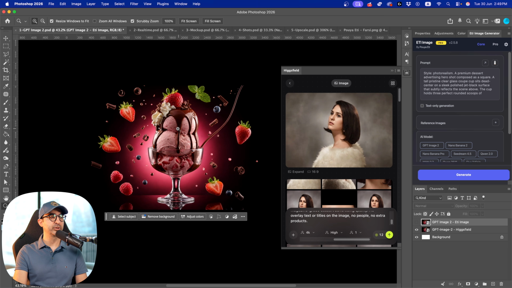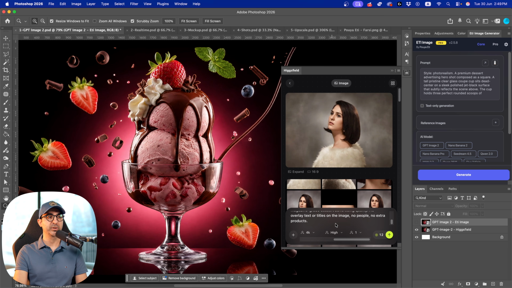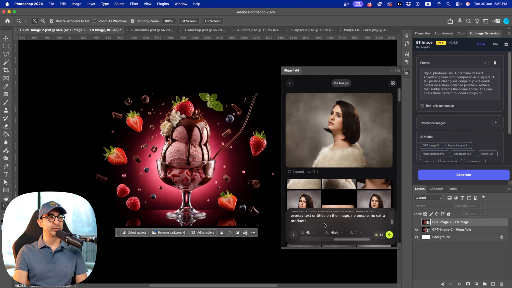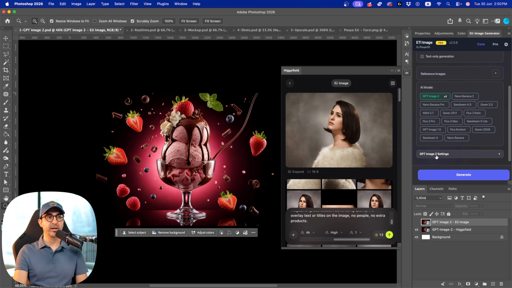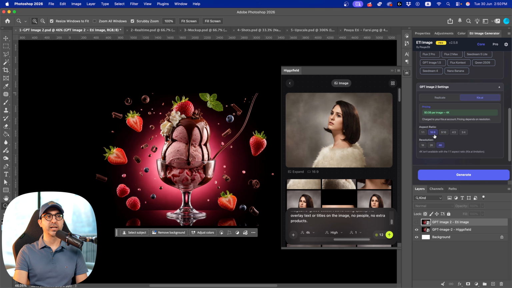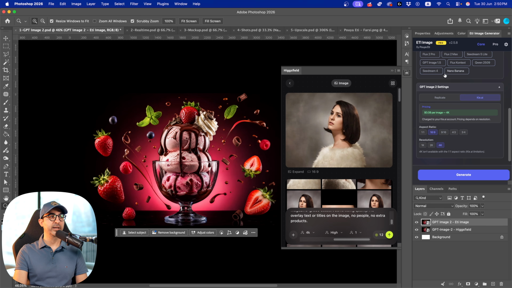This is the result that I got from the same prompt that I just showed you using Higgsfield plugin. But if I want to do the same thing using ETI Image, I will write my prompt here and then come here, select GPT Image 2, scroll down to the settings. Here I can select my aspect ratio, 16:9, resolution 4K, and then click on generate. On this plugin, each image just costs 8 cents. So it's almost 10 times cheaper comparing to Higgsfield. And here is the result that I got from ETI Image plugin.